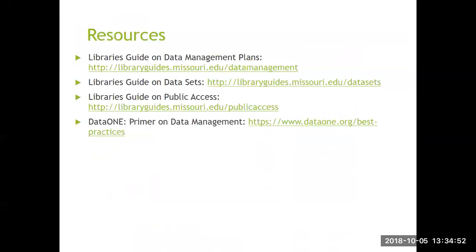Here are some of the resources. And I think we'll probably have time. I can go to some of these, especially the data management plan one. Yes, Felicity, come to the microphone and speak.